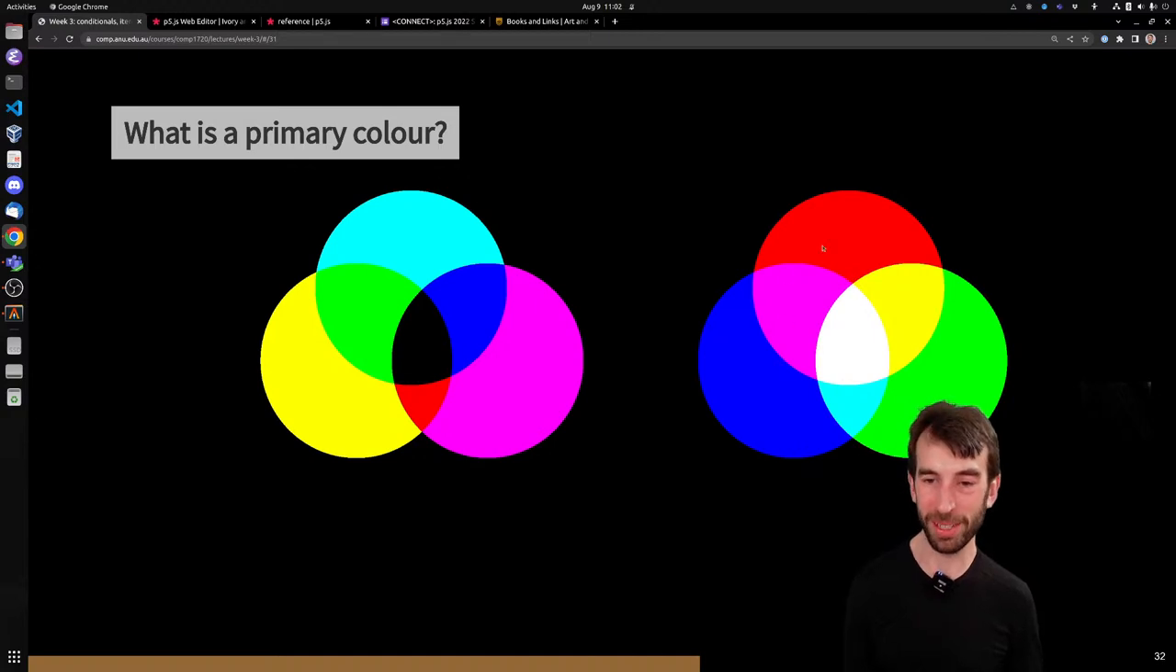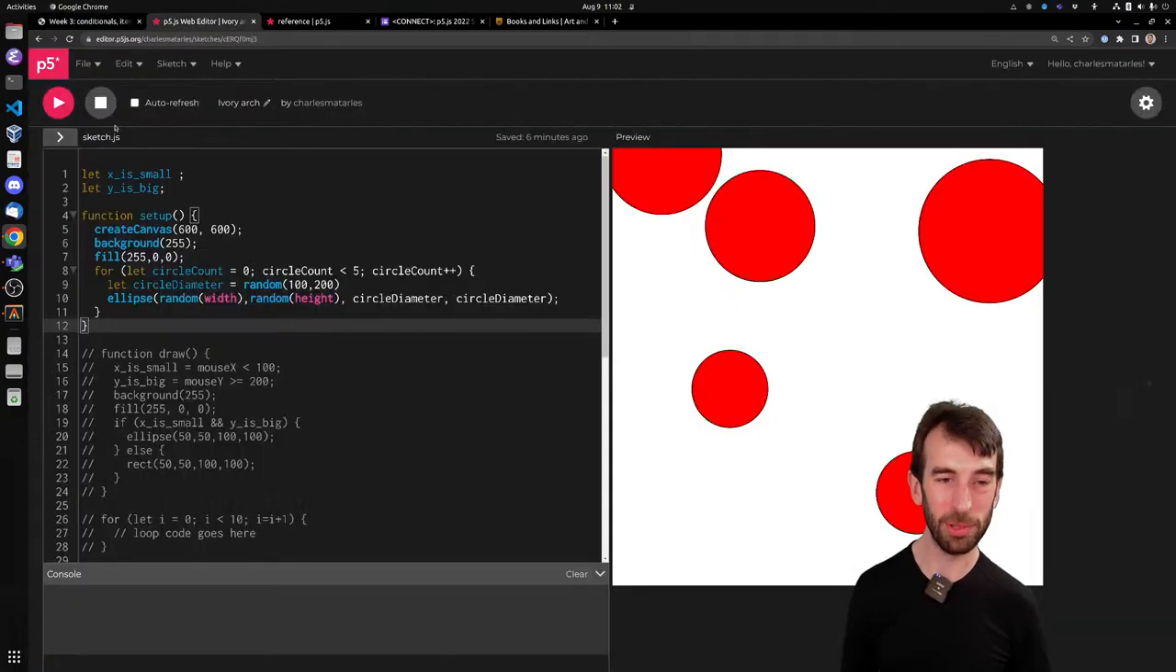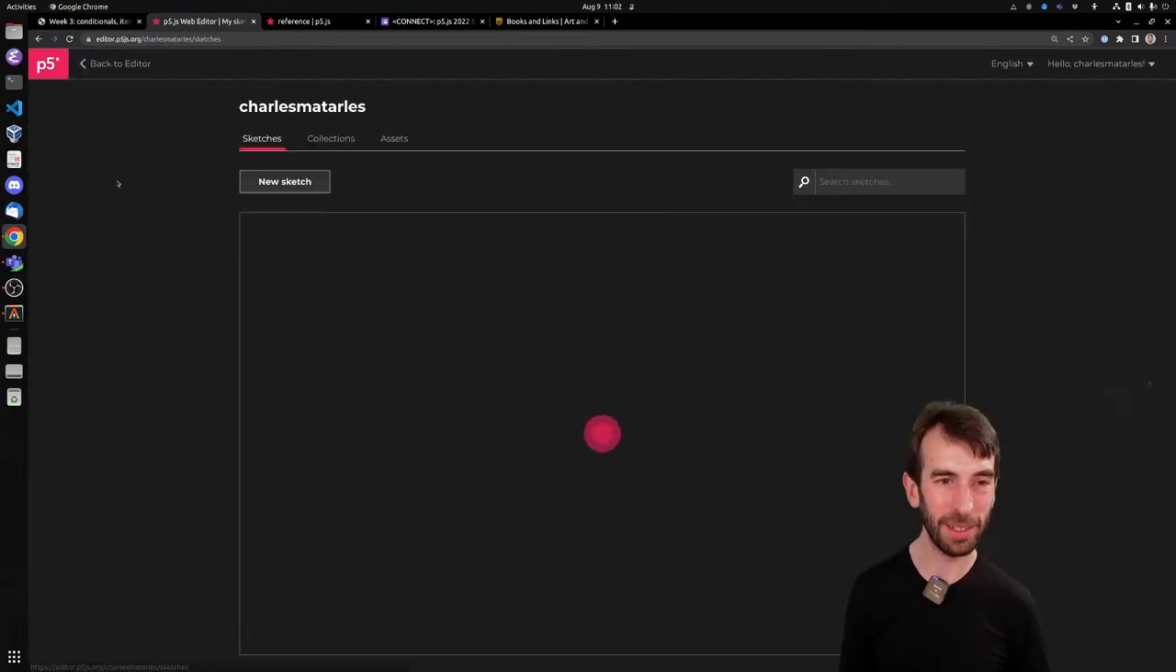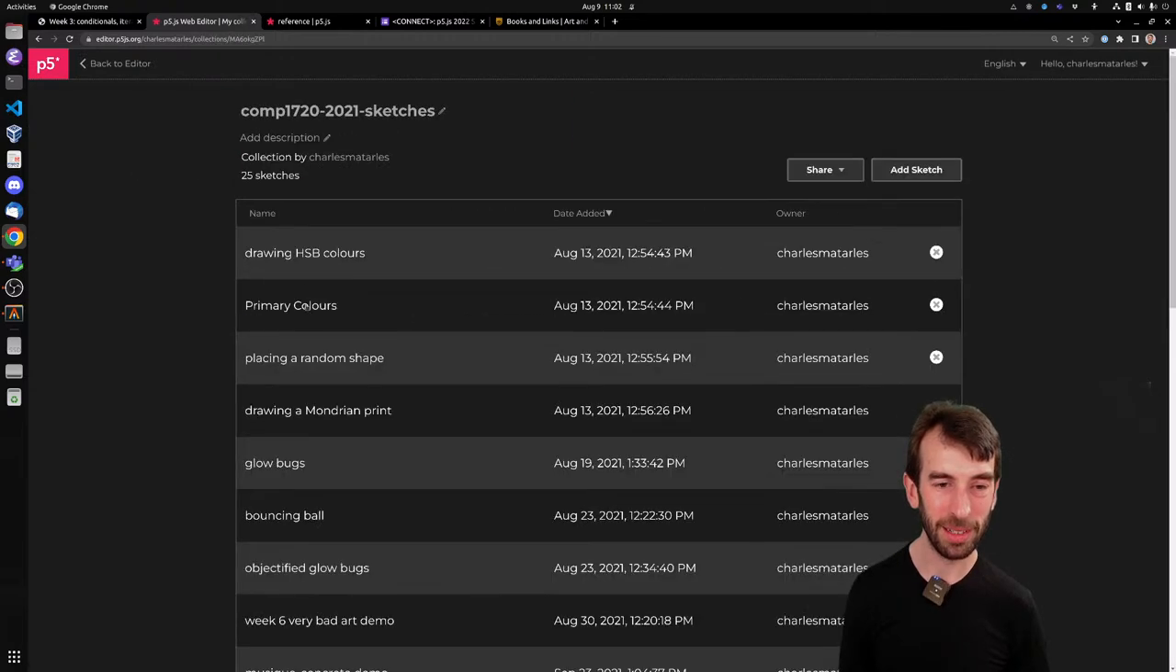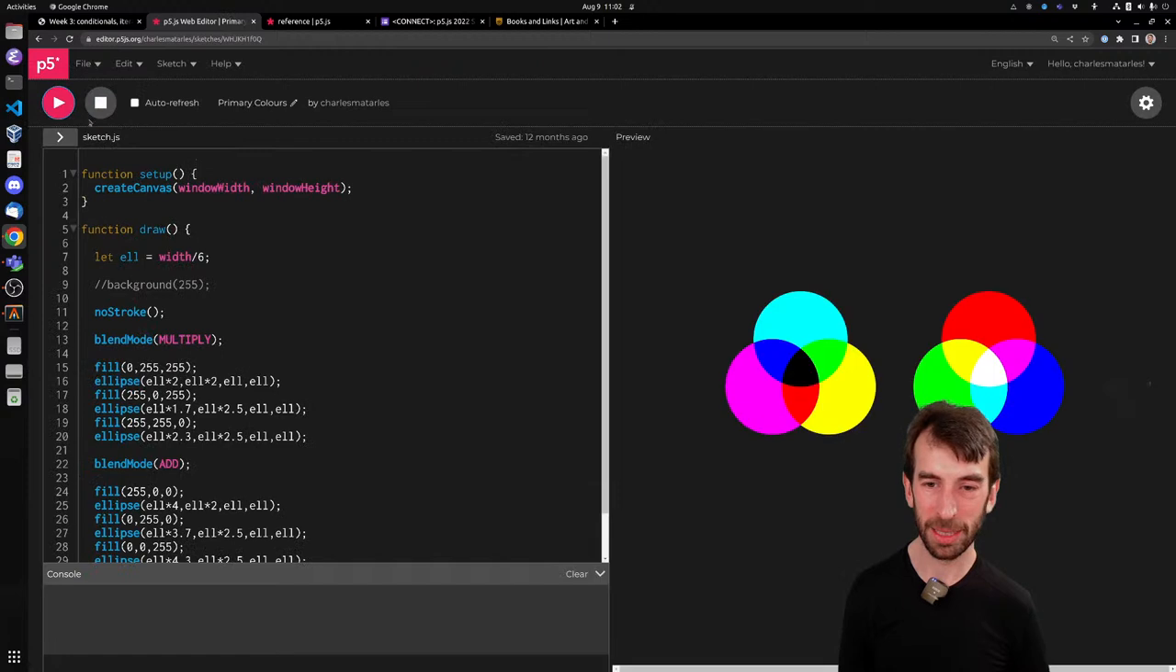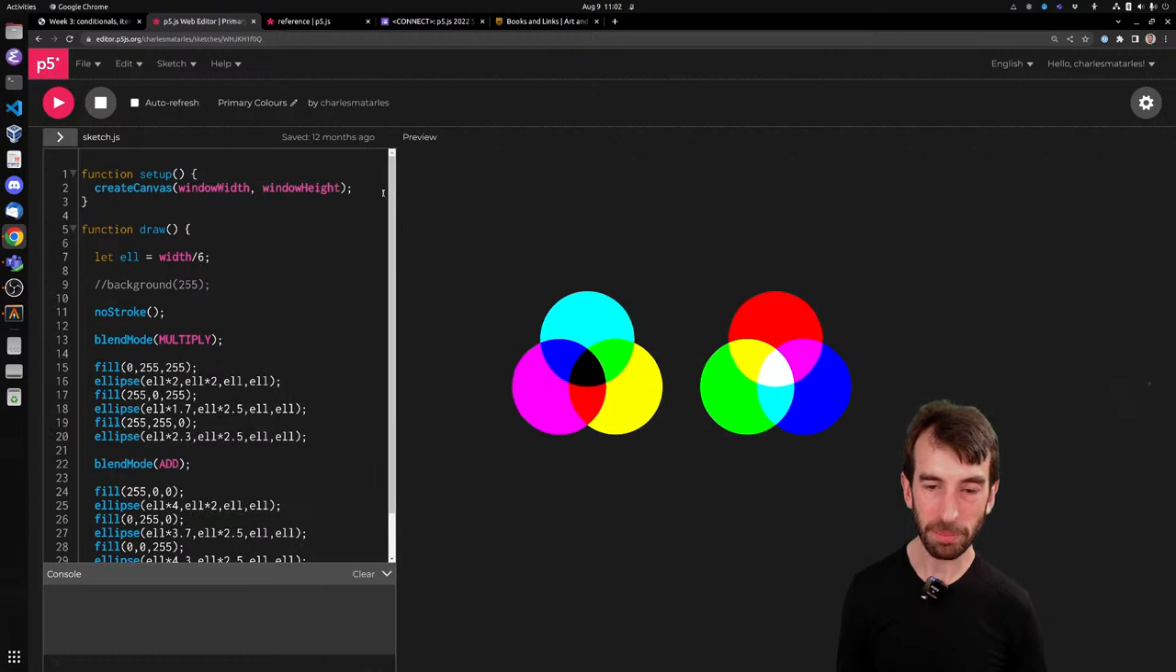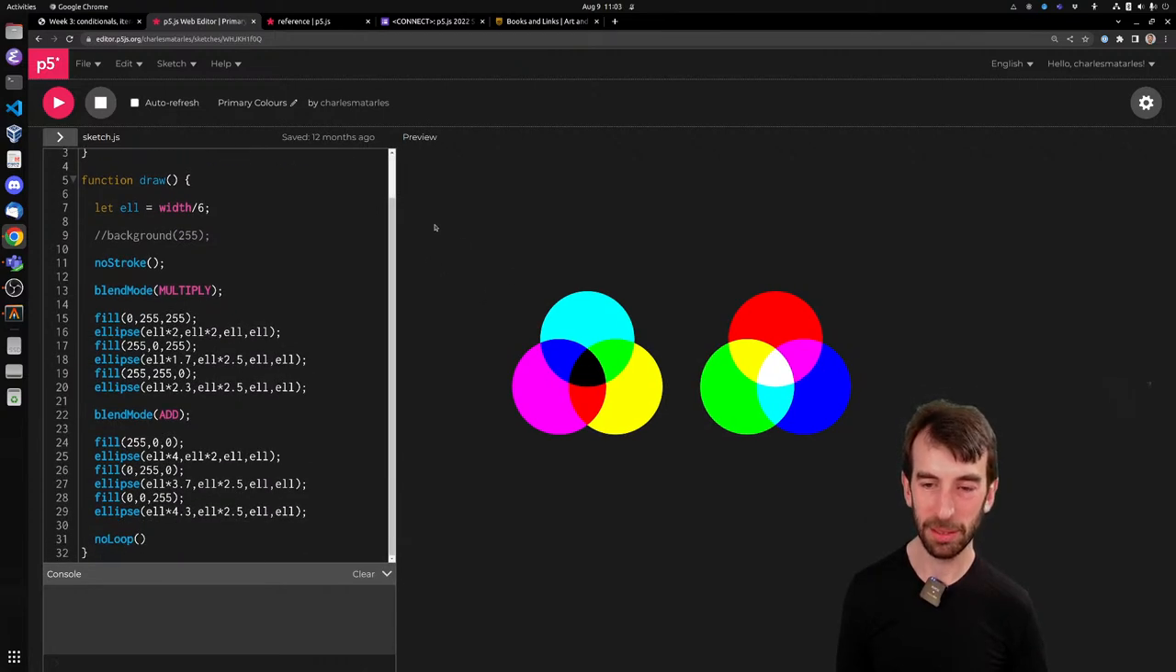We've got these basic ones, red, green, and blue, that we use in P5 at the moment. There's other primary colors, yellow, teal, and magenta. Someone's saying one is defined in art and one is defined in light. I think I've got a sketch somewhere which will do this. Do my primary colors. Open. Here we go. There's my two kinds of primary colors.